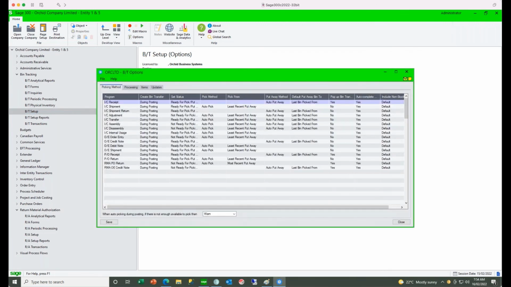So if you've got your own custom screen that creates a manufacturing receipt or an OE shipment, as long as you're creating that through the views, bin tracking subclasses, in this case the OE shipment view, and it is posted, then bin tracking will automatically create the bin transfer during posting. So this needs to be set to during posting, not manually. Set to during posting, and then it'll follow the rules that you've set for that particular document.